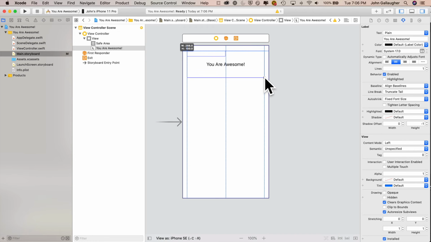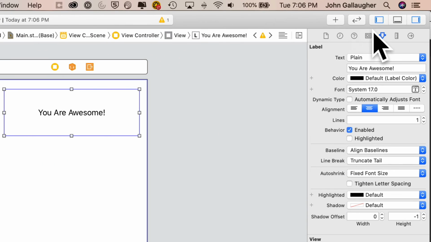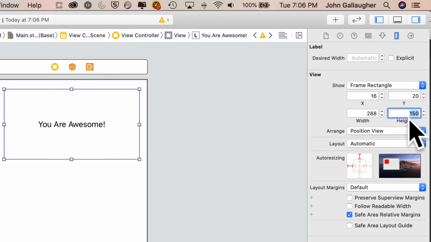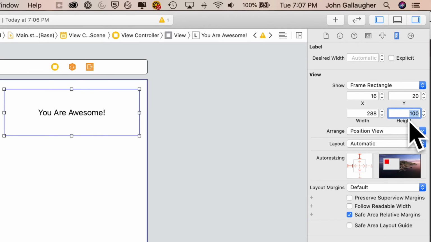Also, you are working with the attributes inspector, but if you click on the ruler here, holding your cursor over says that this is called the size inspector. And then down in the size inspector, you can go and you can change your width and height this way. So if I decided I wanted to do 150, I could just type it right in here, 150, press enter, it resizes, or I'm going to do a Command Z to undo and go back to 100.